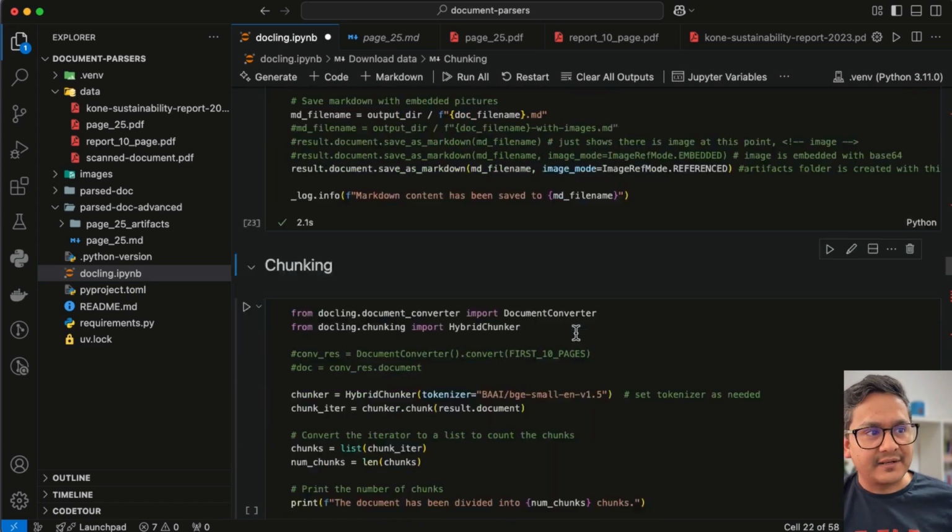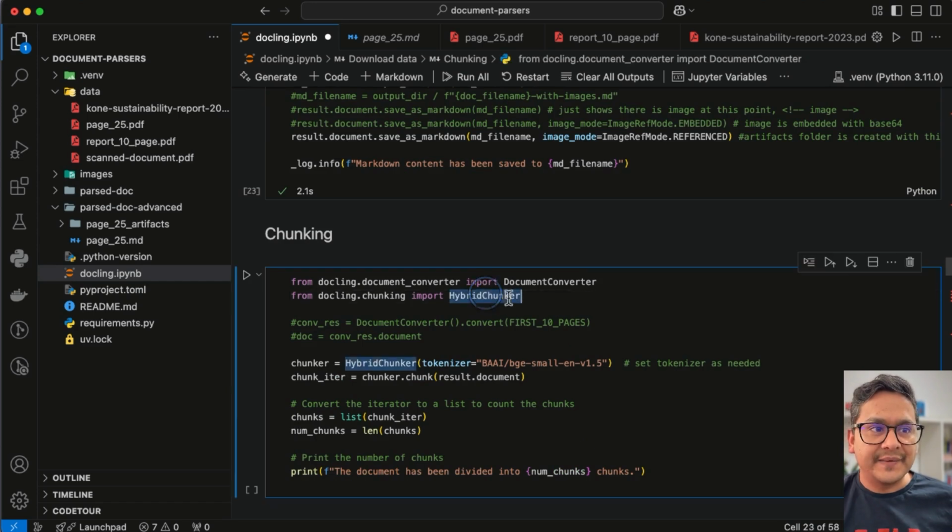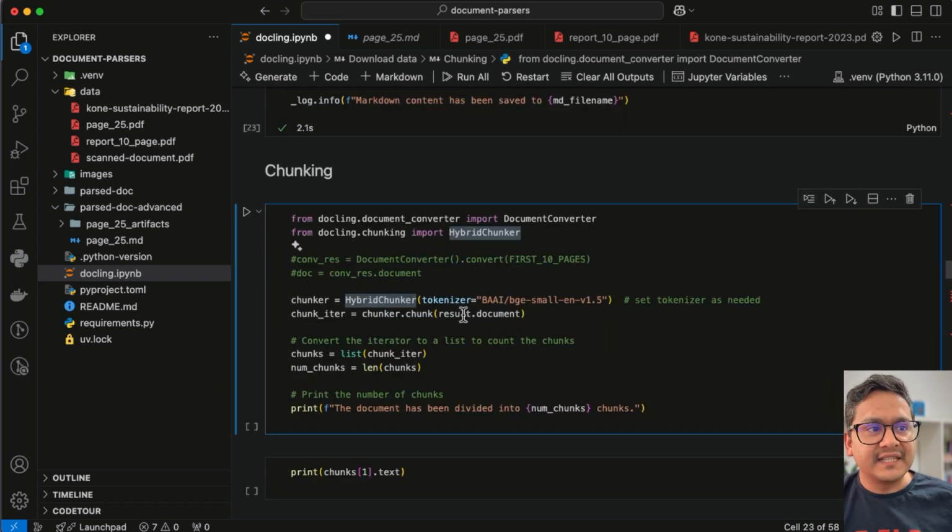Now there is the chunking part also. For the chunking, I'm just taking the hybrid chunking here, and I'm passing the same thing.